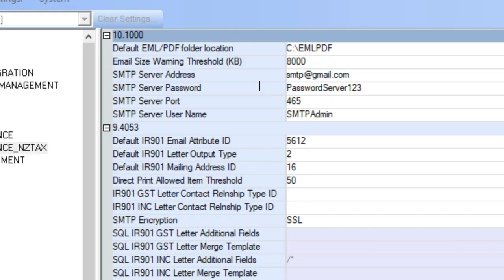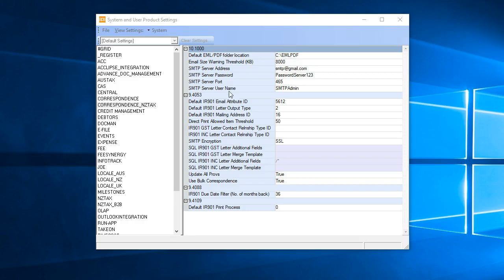Moving on to the next section, default IR901 email attribute is telling the system which of your email attributes to use when sending out 901 emails. 5612, which you can see in here, is the attribute ID for the email in tax info area under client in the central console, which you can see here.